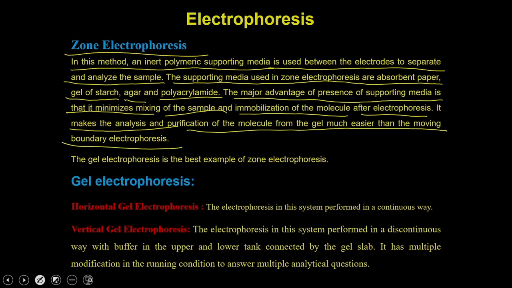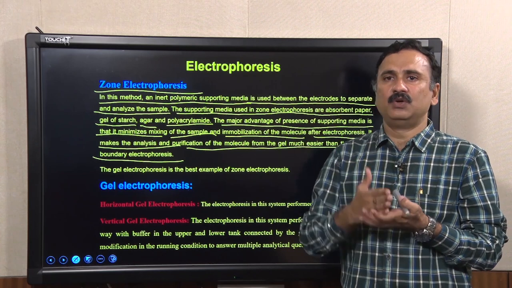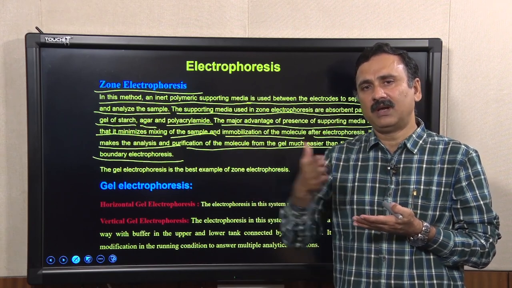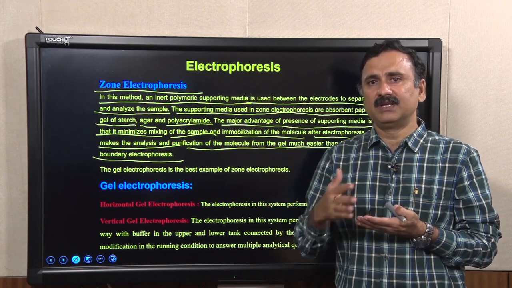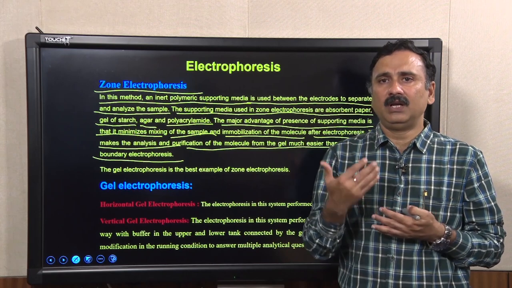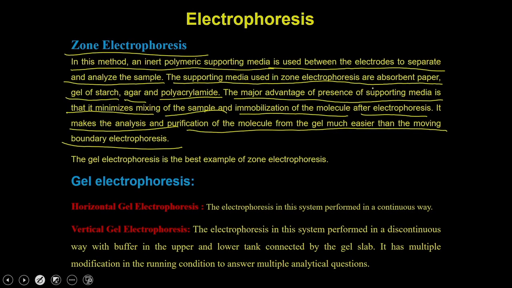So the major change people made when they moved towards zone electrophoresis is that they started putting in some kind of supporting media, which means some polymeric substances or some kind of gel, so that the molecules will be immobilized onto them. Because of that, the molecules get separated and you can visualize them, because they are immobilized onto the supporting substance, and then you can stain and de-stain those supporting substances to know the pattern. Accordingly you can optimize the separation techniques and achieve better purifications. The substances used for the supporting media are paper, starch, agar, and polyacrylamide. Accordingly, zone electrophoresis is also called gel electrophoresis.